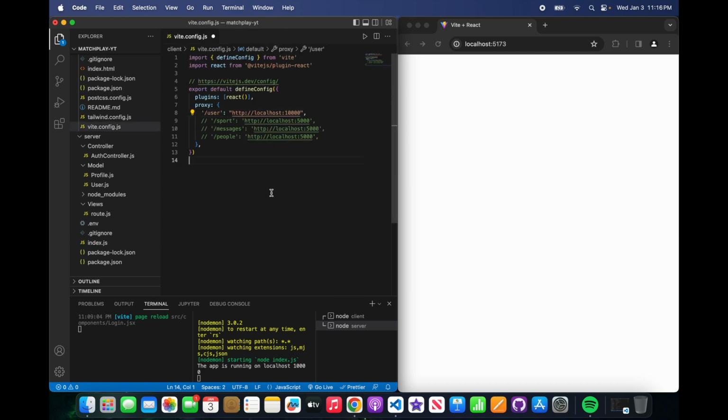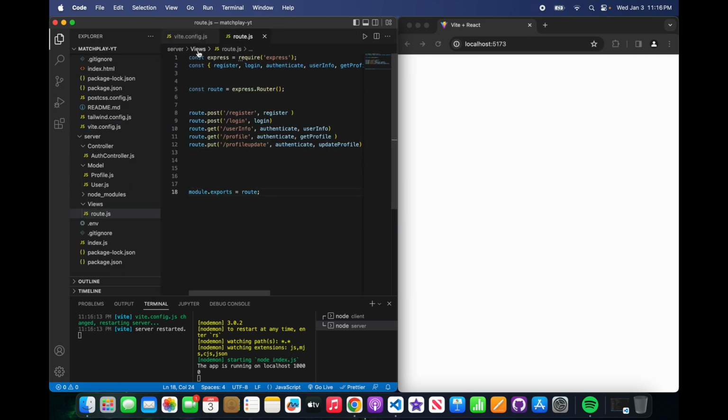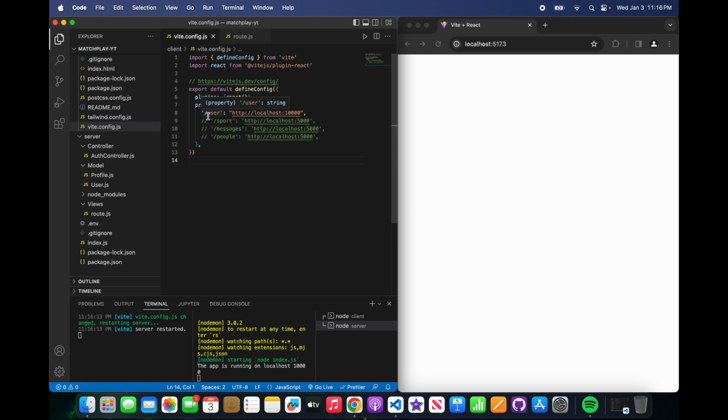So we just close out of this. And because it's going to be /user/ whatever we said in the routes, so /user/register, for example, anytime we use a /user, it's referring to localhost 10,000. That's all this is. So this makes Vite so much more efficient, because in Create React App, you kind of have to go into the package.json and set all this up for the proxy. And typically it has errors. It's kind of slow. So this is a way better, efficient way to do it.